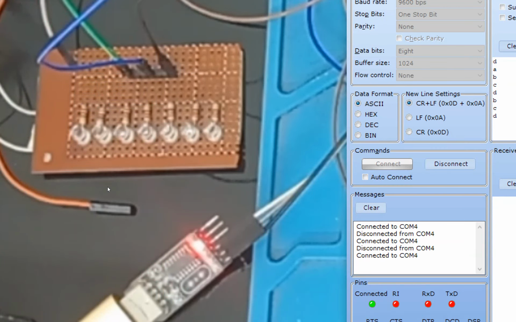So guys, this is it. This is how you can use a software serial port of your PIC microcontroller using the MikroC for PIC software serial library. In my previous video, I showed you how you can write data using this library. And now I have shown you how you can read data from this library.